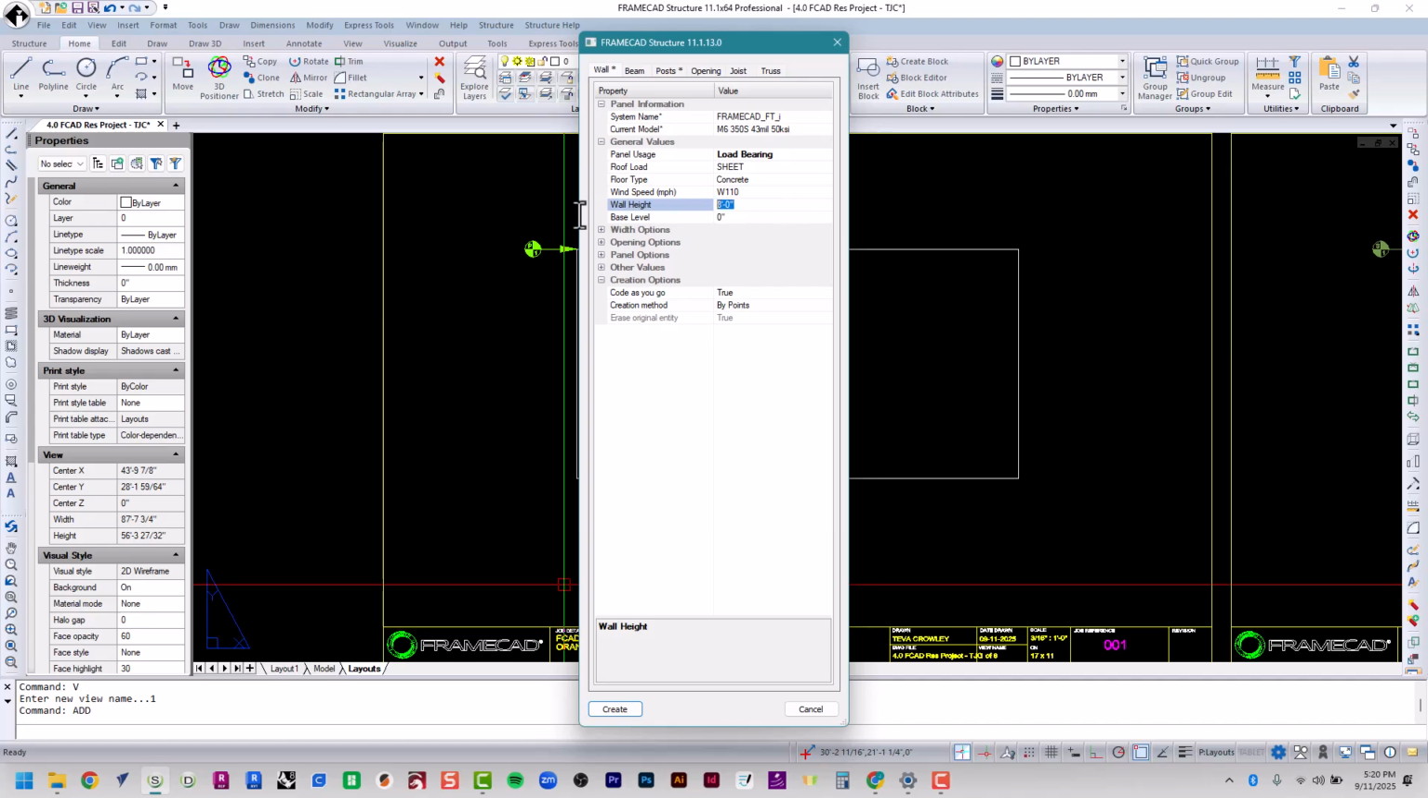I want to make sure that my wall heights are 8 feet. We had determined that in the DWG drawing that showed the elevations of the building. And then my base level is 0. That base level means my walls start at 0 in the Z direction.